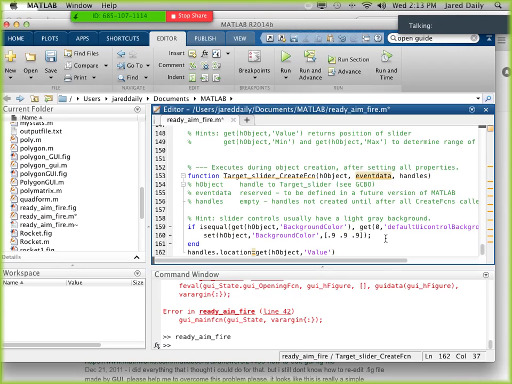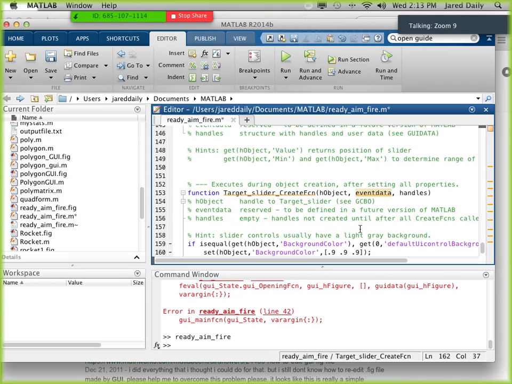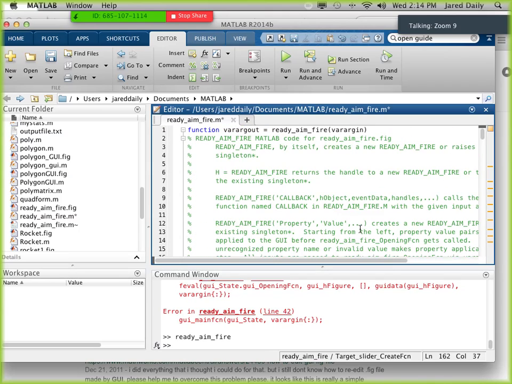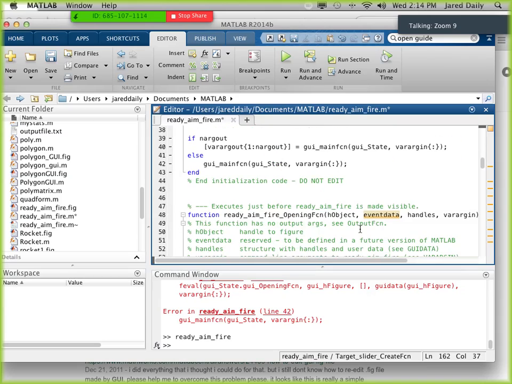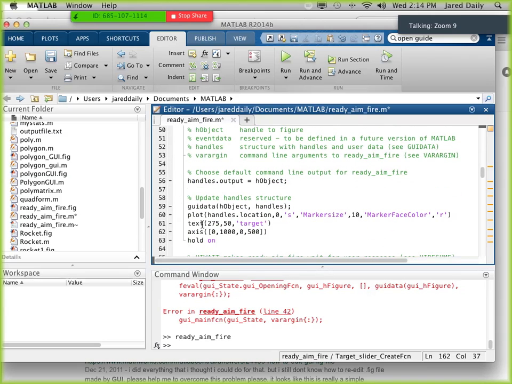Okay. So we're going to put that in there. And now MATLAB is going to know that it's there. And up here, we'll be able to use it. Handles.location will be used to plot the target. We'll use handles.location right here as well to put our text in wherever the target's going to be.